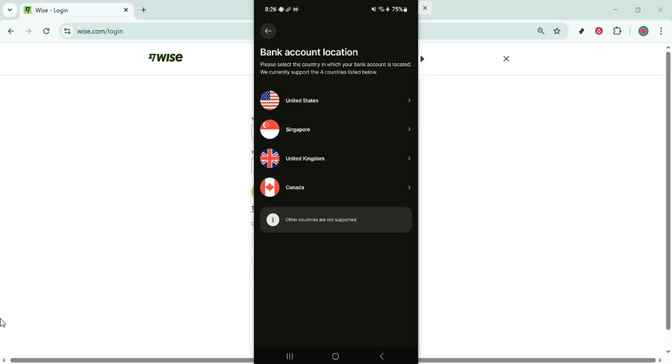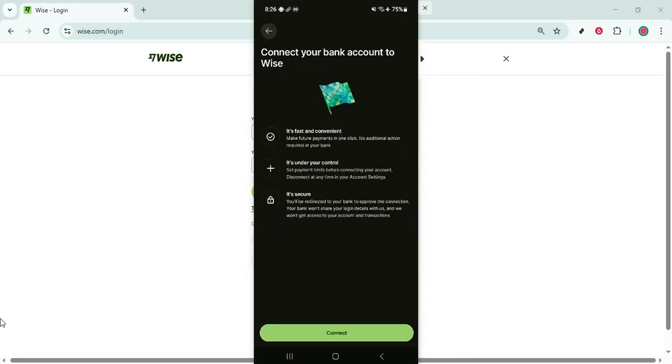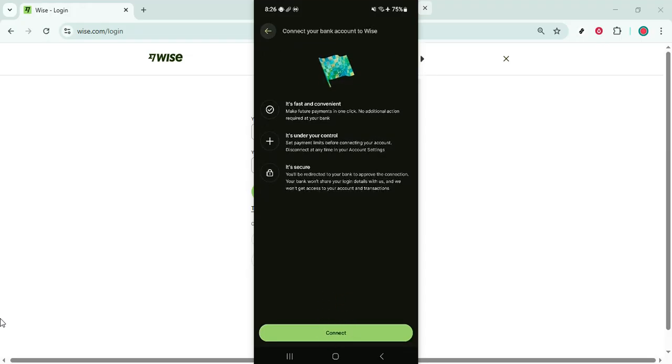Picking the correct location matters because it tells Wise which banking network to use and which connection options are available for that region and currency. After you select the location, confirm your choice. Finally, tap Connect. At this point, Wise will guide you through the secure connection process.